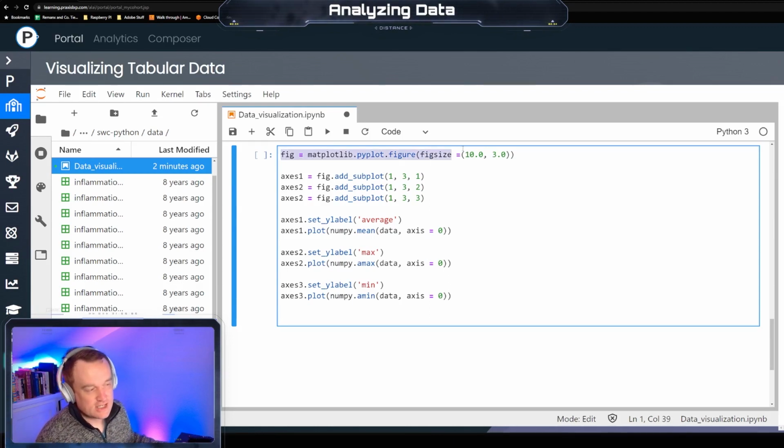So the first thing is we're going to make a figure using matplotlib with pyplot, and we're going to create a figure. We're saying our figure size is going to be 10 units by 3 units, or 10 inches by 3 inches, or whatnot, because this is all relative to how big you print the file, right? So axis 1. We're going to make 3 pictures in one plot. So axis 1, we're going to call our first plot.